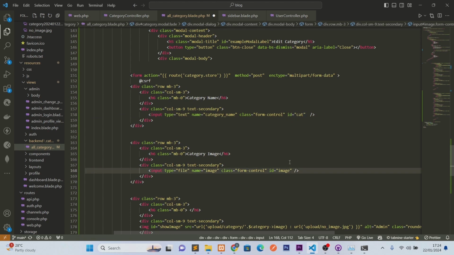And in the category image, we can leave the ID as image. We'll make use of it because we'll be writing a small Ajax code. We can still make use of this ID as image. So now we'll be able to make visible this category name using this ID, and also this category image using this ID. So let's keep that in mind. I will show you how we are going to display it using Ajax.